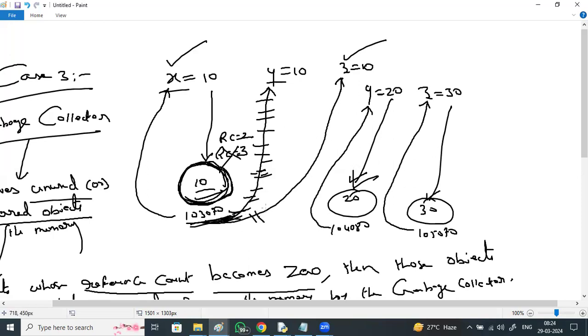Now Z is pointing to the new object. Z is not pointing to the old one. Now the reference count becomes how much? For the object 10, how many variables are pointing to it? One. Only X is pointing. Previously X, Y, and Z were pointing and the reference count was 3. Now Y and Z are pointing to the new objects, so only X is pointing to this 10.